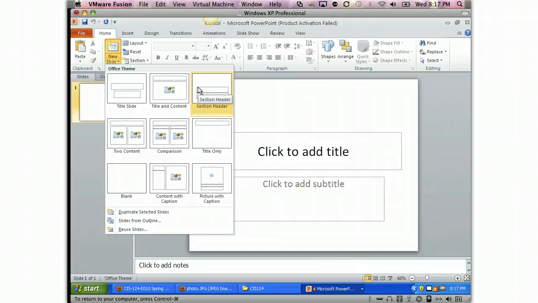And section header is just that. If you have multiple sections, it could be used, I'm guessing, if you created PowerPoint like a textbook or something and you had different sections in there, you could use section header. Two content is just like the title and content, but it gives you 2 content panes. So maybe two pictures, one on either side. Comparison will give you a comparison between the two.